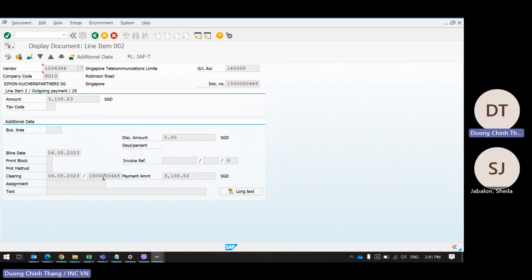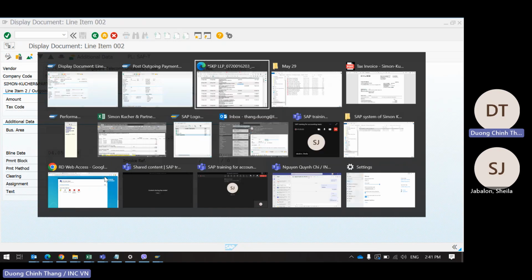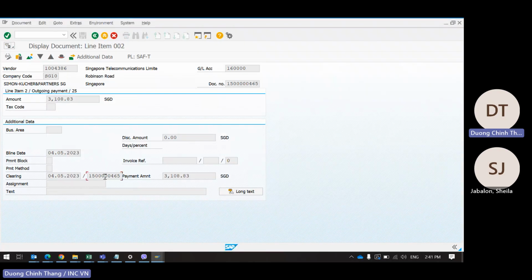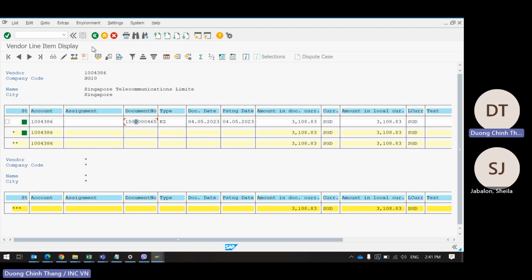The 465, is that the payment, Sheila? Let me open the bank. I think yes, that's the one. Yeah. Correct, the clearing document. Okay. Can you go back again? F3? Let me see. Oh, okay, correct.